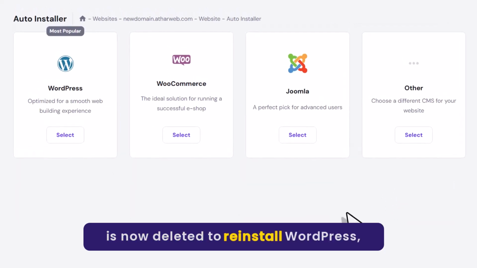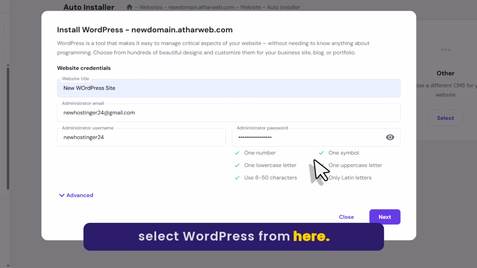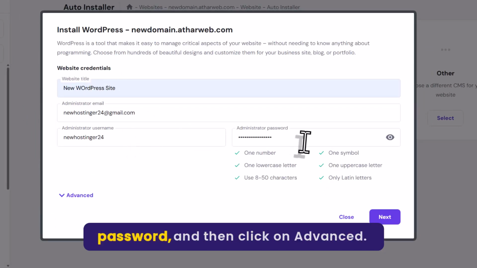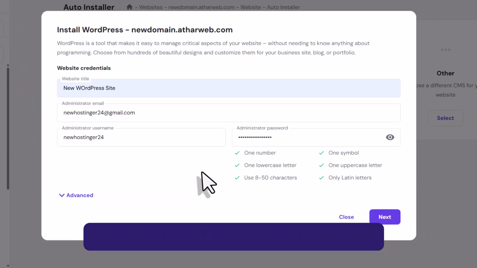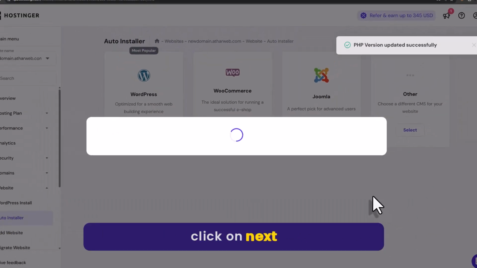WordPress is now deleted. To reinstall WordPress, select WordPress from here. Add your website title, email, username and password and then click on Advanced. Once you are done, just click on Next. Click on Install.